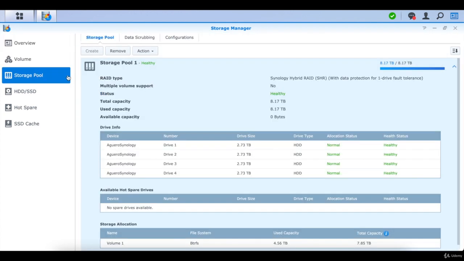Here I've got my storage pool. I've created a brand new storage pool in here. Essentially, what the storage pool is, is that I'm grabbing all of my disks and making them into what's called a storage pool, or a pool of disks together. And I've created them under a RAID type of the Synology Hybrid RAID type. So you see that the total capacity is 8.17 terabytes, but available capacity is 0.